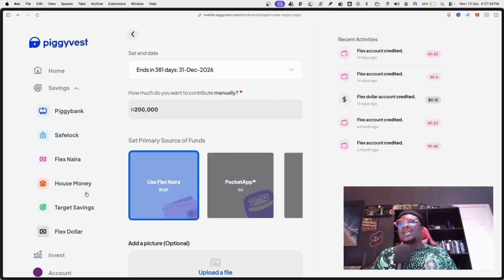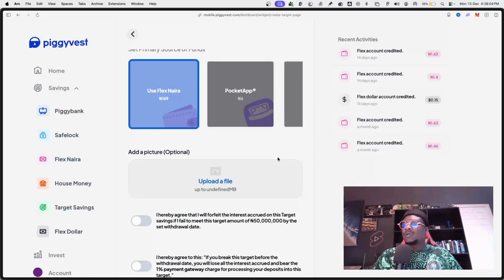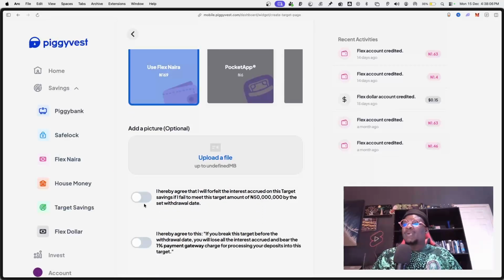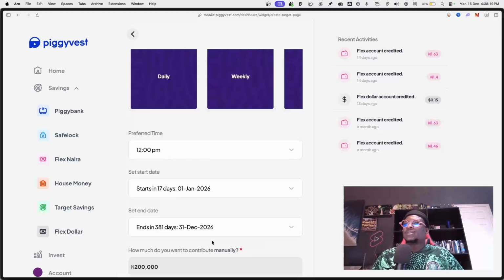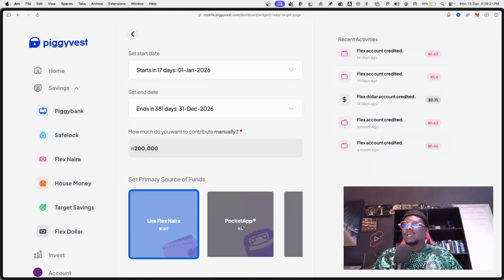It means that I can take money from this Flex Naira when I transfer to that account number in Flex Naira and use it to save. So it says here, I hereby agree that I will forfeit interest accrued if I fail to meet the target amount of 50. And I hereby agree that if I break this target before the withdrawal date, I will lose the interest, blah blah blah. So you set all of this and then you go ahead and create targets.